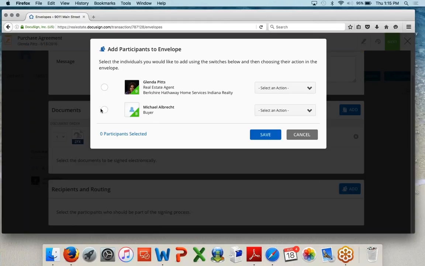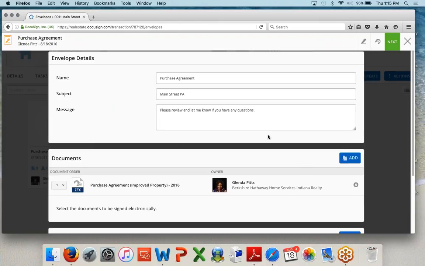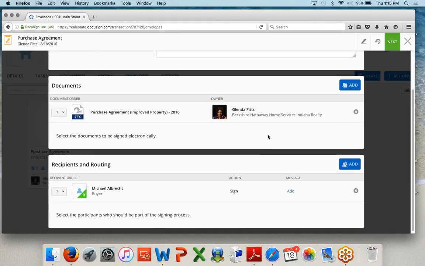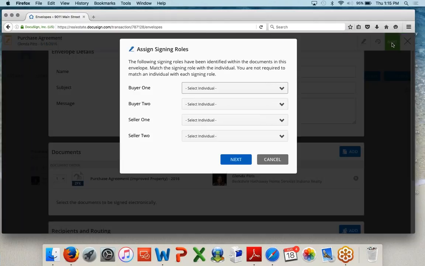And then you'll want to select who you're sending it to. So you'll click Add again, and you'll select the box next to who needs to take action, and then you'll select your action. So do they need to sign, acknowledge receipt, or receive a copy? So in this case, I am going to need to sign this document. And then we will click Save.